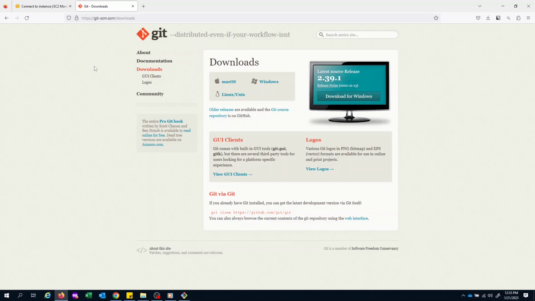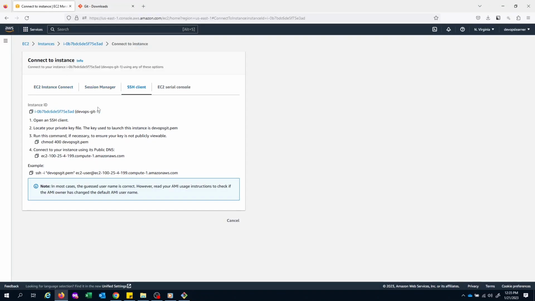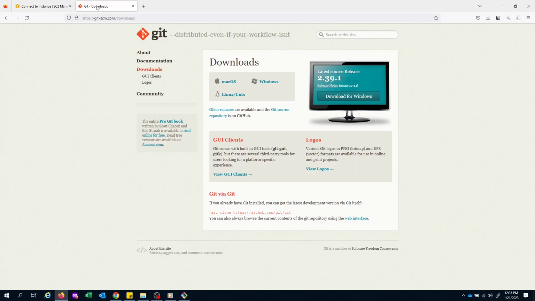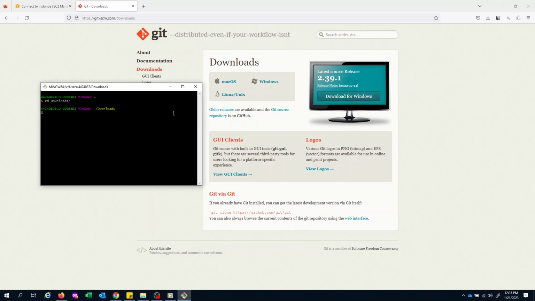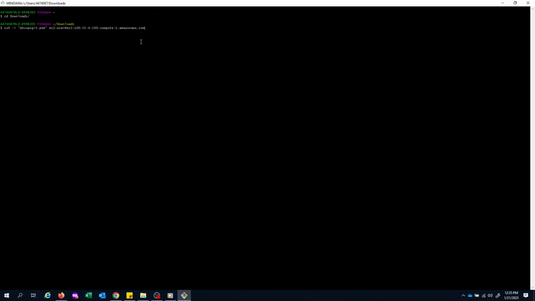Go ahead and do that, and once you've done that, I want you to cd to our downloads. Once you are inside the downloads folder, you go to your instance SSH client and you copy this command. What it's doing is looking for the key that you downloaded in the downloads folder. So I'll copy that, and then I'll go into my Git Bash and paste this command.